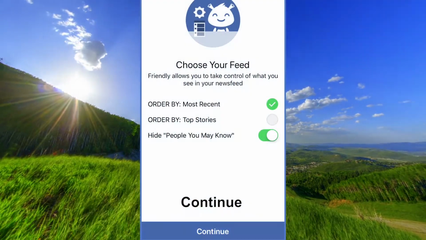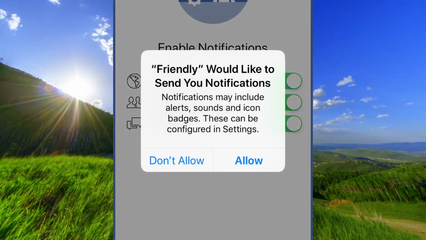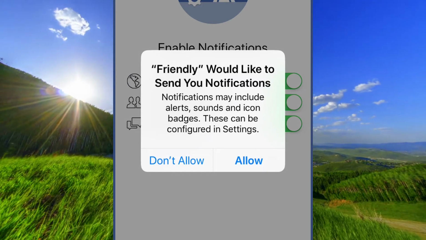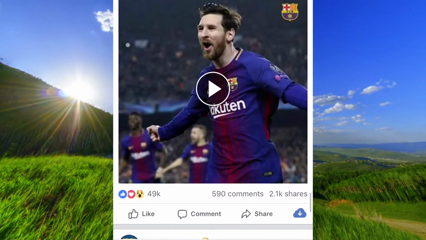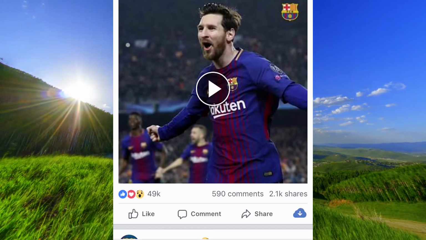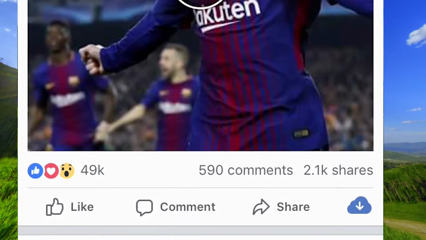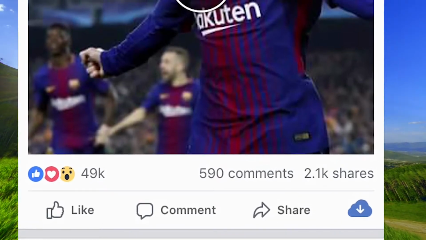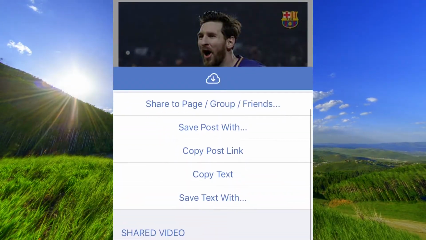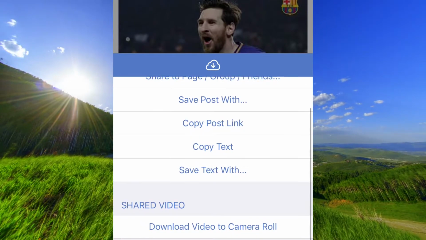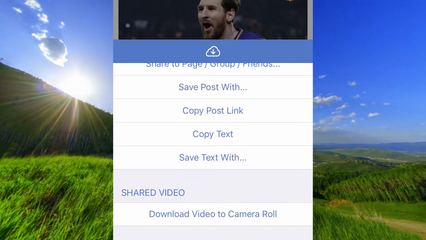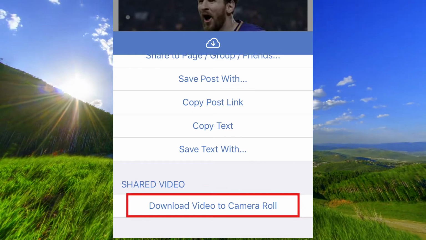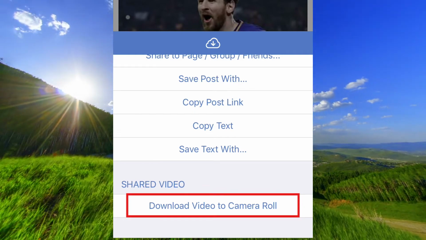Just tap Continue. Friendly would like to send you notifications. It doesn't matter what you answer. Choose a video and click here to download. And choose Download Video to Camera Roll.